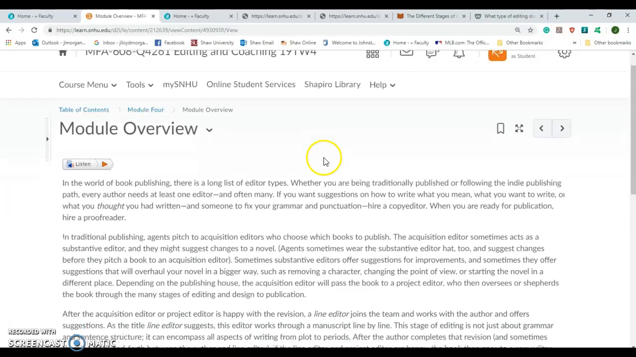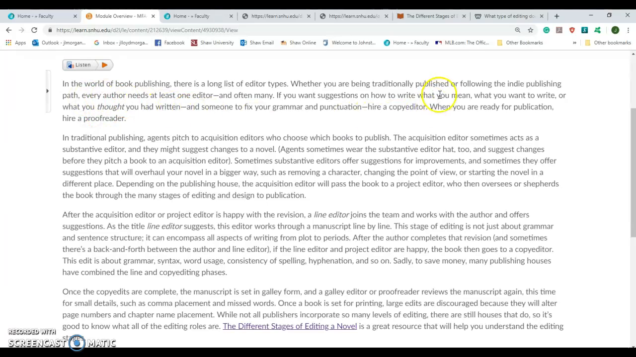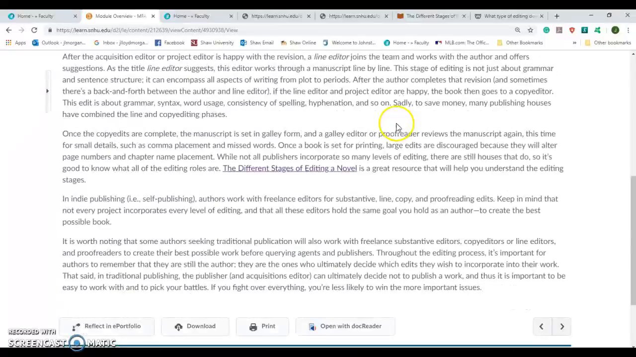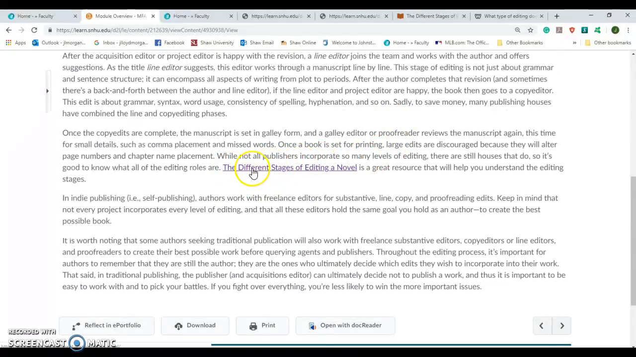Okay, let's go to the next part, the module overview. Read through this. It may be a little intimidating when you read through the levels and different types of editing that can be done, but at least get an idea that not every place is going to do every single step. There's a great source here, the different stages of editing a novel. We'll talk about that in just a minute, because we're going to use that to help us understand one of our assignments. It helps you understand the difference between a traditional publisher and indie publishing.